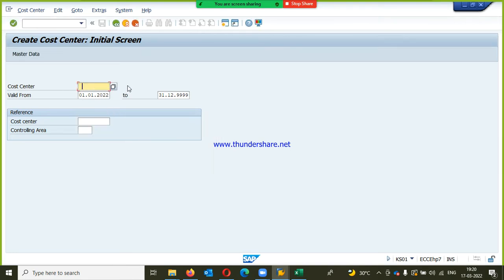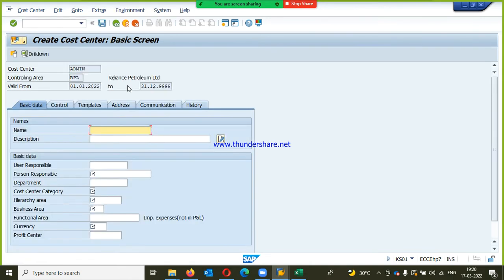Okay, here I need to give the cost center name. Here I'll give admin cost center, valid from 01/01/2022 till 31/12/99. Let it be the same. Enter. And here I need to mention the name of the cost center. I'll give admin cost center. Description again admin cost center.